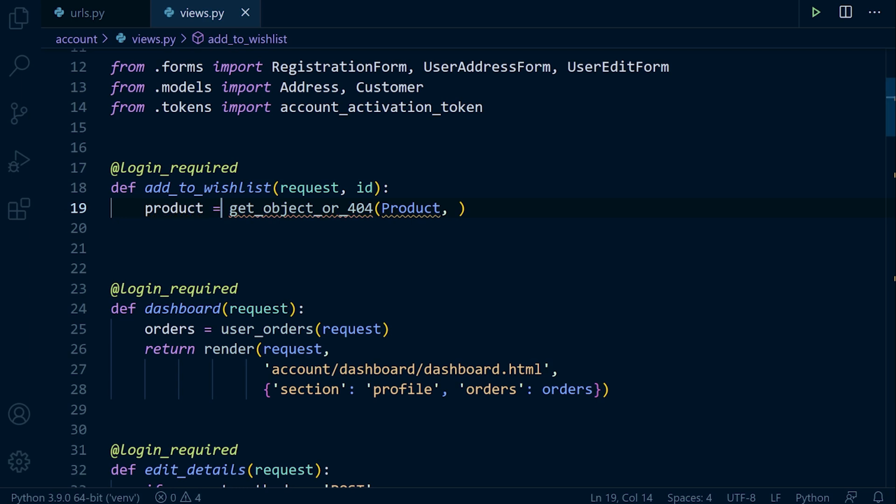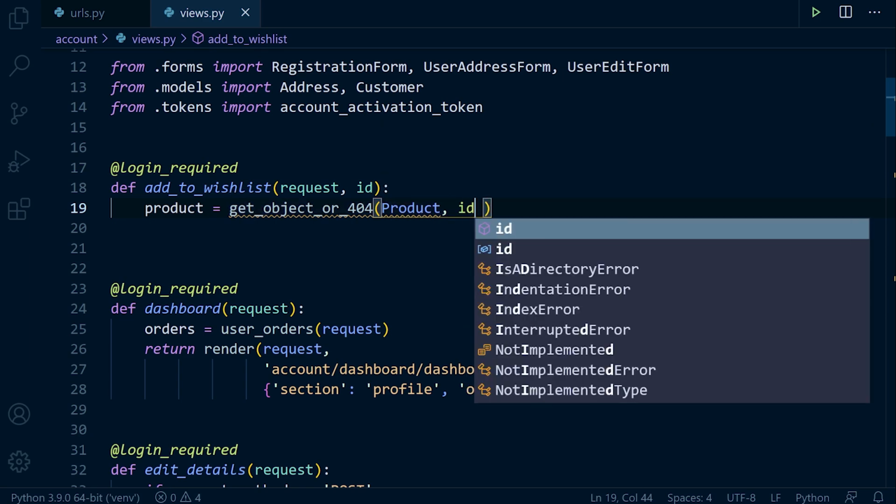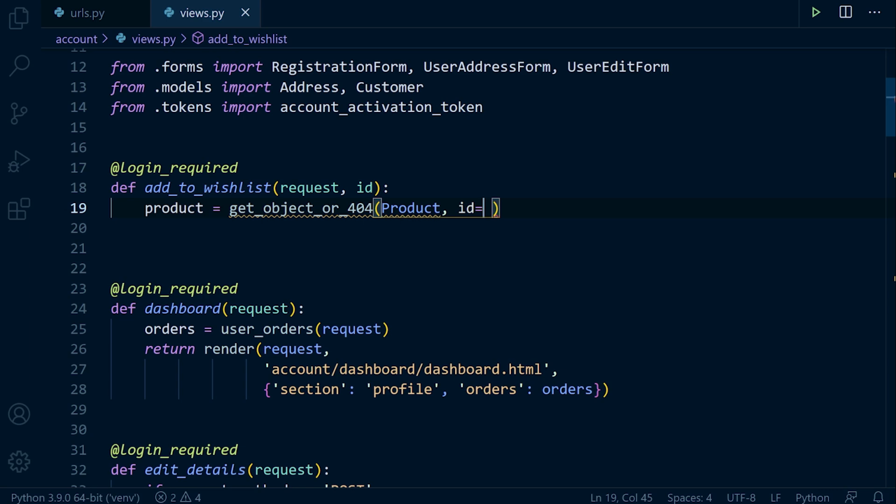This is kind of a shorthand way of selecting an individual product from the database. So product equals get object or 404, and then we want to go into the product table or database, and then we want to collect the product where the ID equals the ID that we passed through from the front end. So now we've selected the product that the customer has just clicked on. We've collected that data from a database.